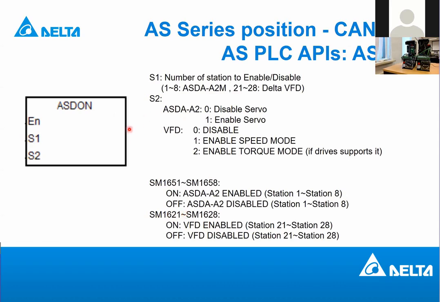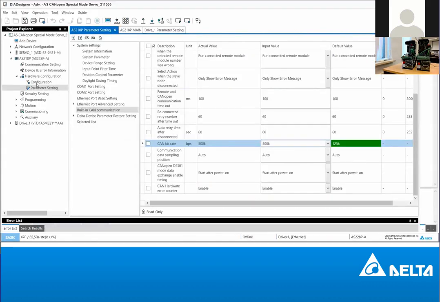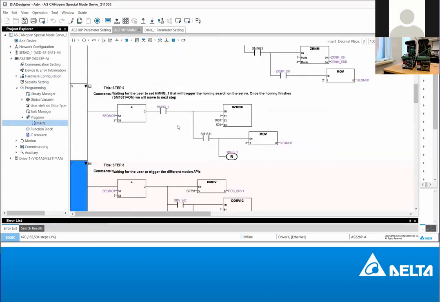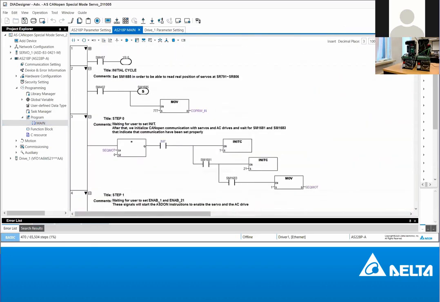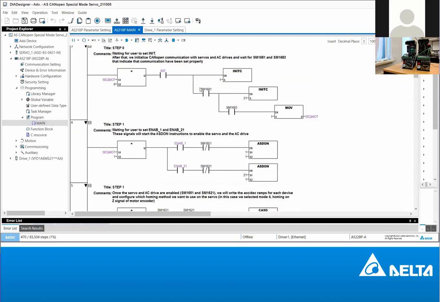So now let's demonstrate these 2 steps: initialize communication and enable the drive. Let's go to our program. Let's come to DIADesigner. Now we are through with the configuration. Let me close the tree of configuration, programming, and then go to the main. This is an already made program. We pre-made this program, and we are going to share it with you at the end of this training. You can go through it sequentially to see what it offers.